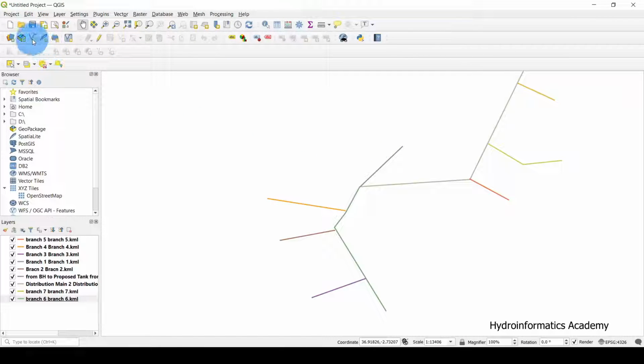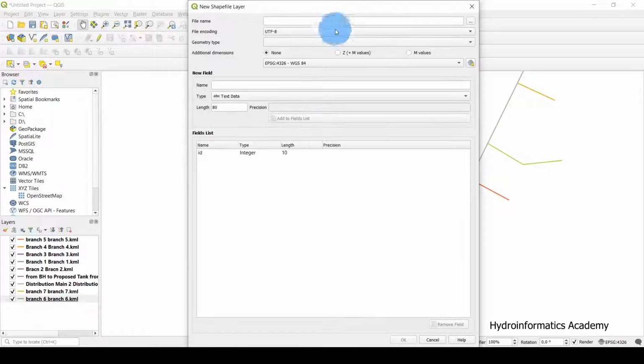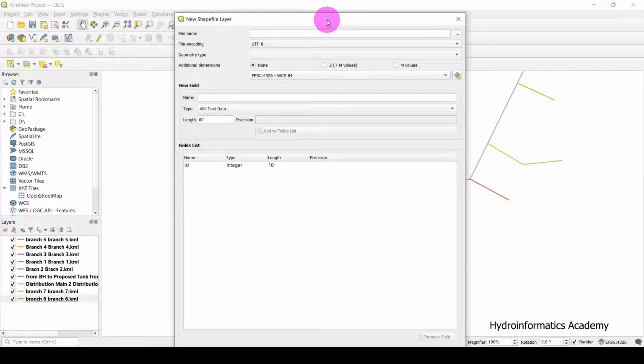So from here, let me go to this point here. You can see this is the new shapefile layer. Then I will click this. Okay, so this window here is going to open. Then from here, I need to make sure that I provide a name for my shapefile. Okay, so this is the shapefile layer. I need to provide the name for this shapefile layer.